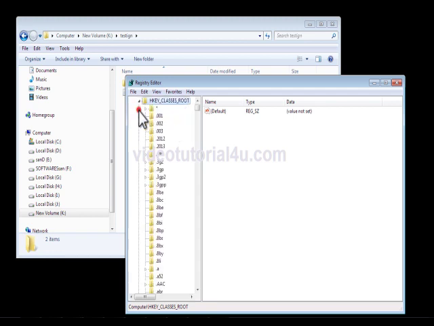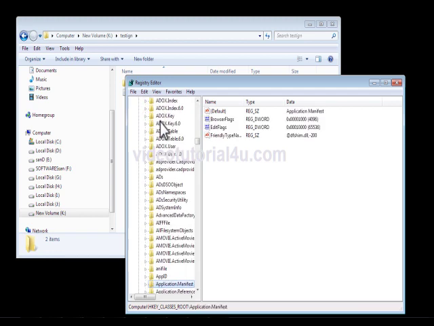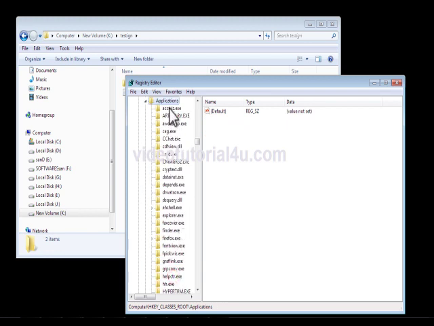/Applications. Applications is the subkey we need to enter, and here you will find the list of programs that are already installed, as subkeys, on your computer.